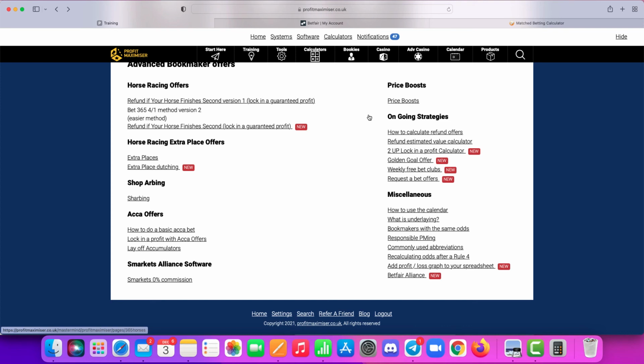Right, the ongoing strategies now. I would click this one, I would give this one a read, the how to calculate refund offers. The same with the refund estimated value calculator. It's worthwhile you getting as much information as possible, just in case any kind of offer pops up that you can profit from, you'll want to know how to do them. 2up locking a profit calculator.